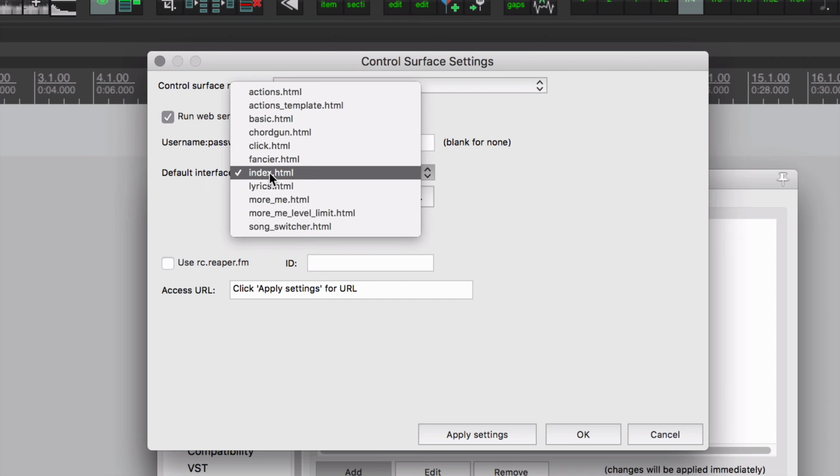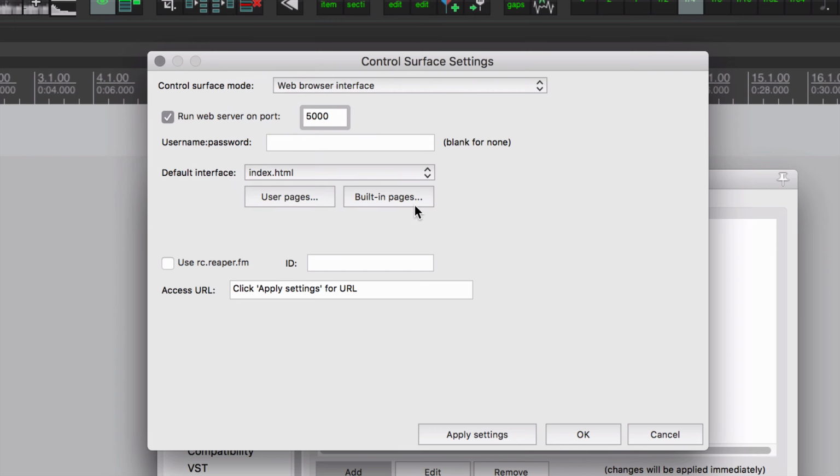Okay, so default interface, these are the ones that Reaper has found in either the built-in folder, the ones like basic, click, fancier, index, lyrics, and more me. Those ones are built into Reaper, and then some of these other ones like more me, level limit, chord gun, actions, those are some that I imported from other users. We can see these folders.